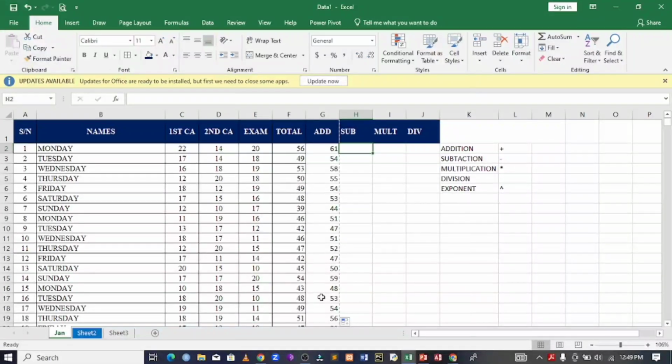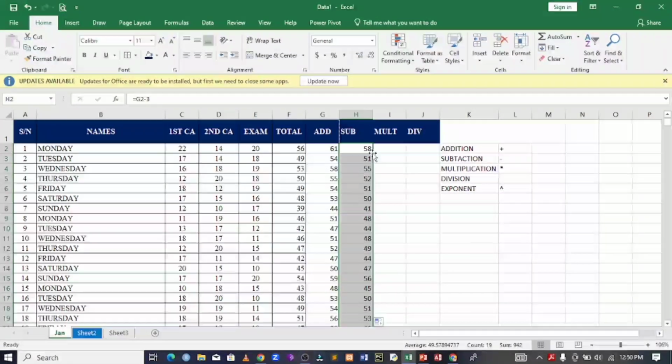Even subtraction: if I want to remove 3 marks for all my students, just use the equal sign, total, minus 3 marks. Press enter. Drag it like this, and it will remove 3 marks for each and every student.